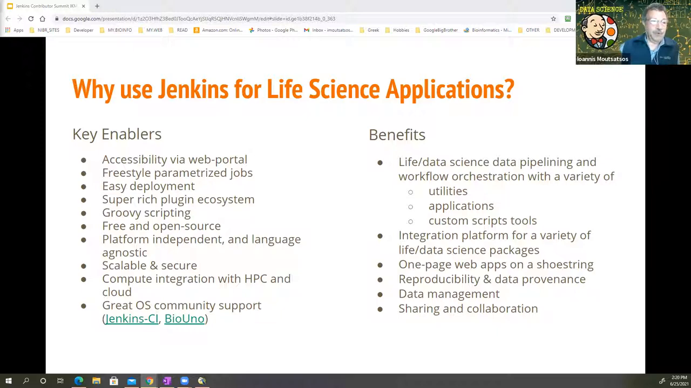And I don't want to read the entire list, but there is certainly great open source community support. And that was key for me because this was my first entry into the open source community. And I found it very welcoming and very supportive, both the Jenkins community as well as the BioUno community, which was lining up very well with the goals I was trying to achieve.